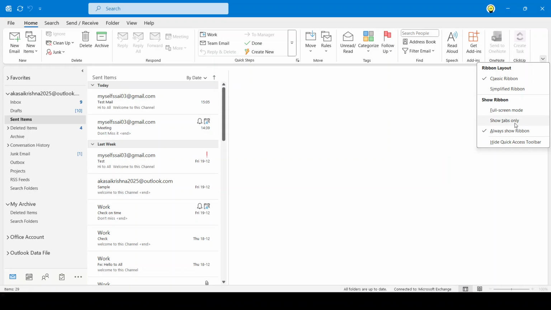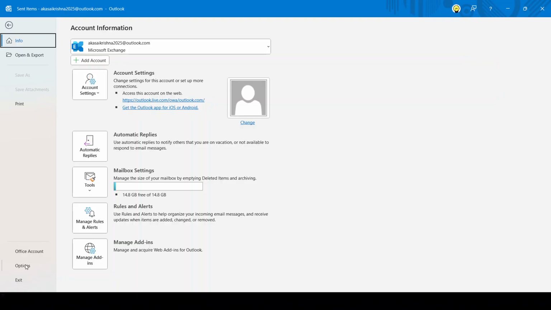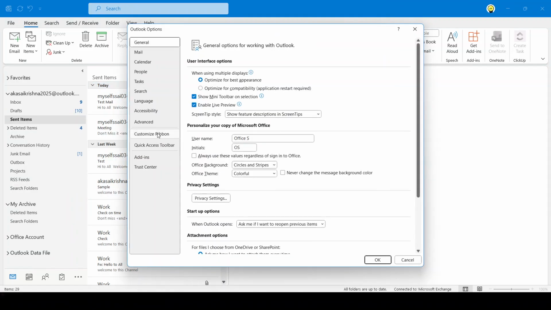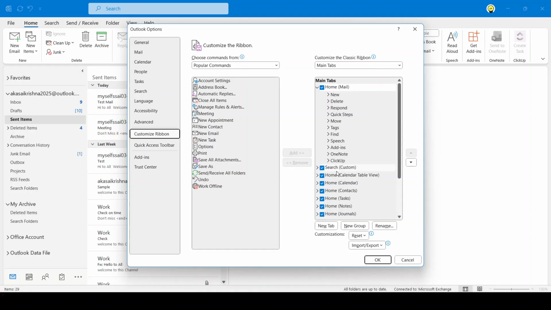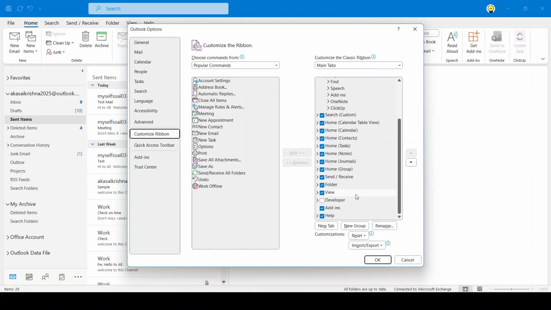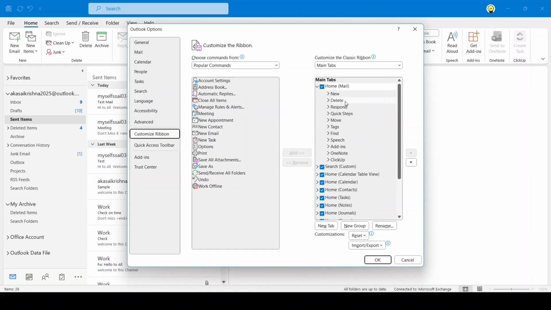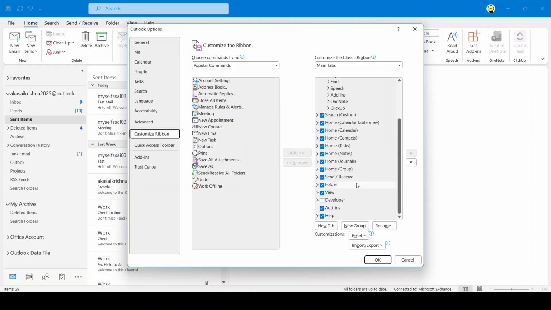If things still don't look right, verify your ribbon configuration in Outlook settings. Open Outlook, go to File, then Options, and select Customize Ribbon. On the right side of the dialog, you'll see a list of main tabs. Make sure key tabs like Home and Send Receive are checked. If a tab is unchecked, it won't appear in your ribbon at all, even if the ribbon is expanded, so turn on anything you need.